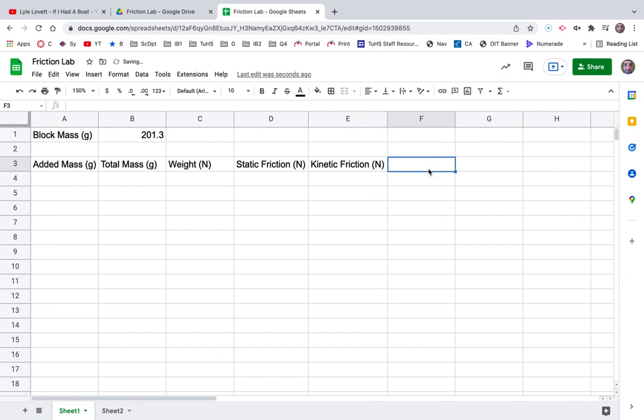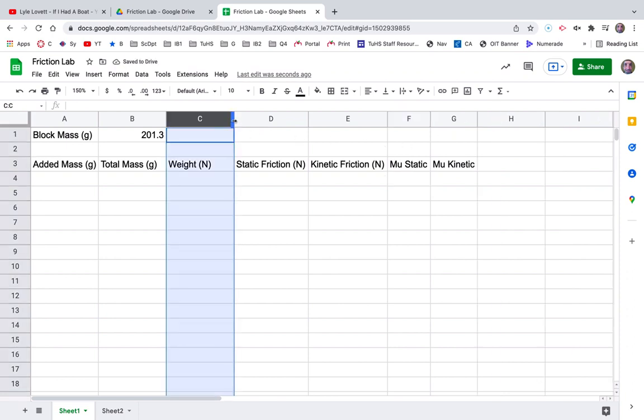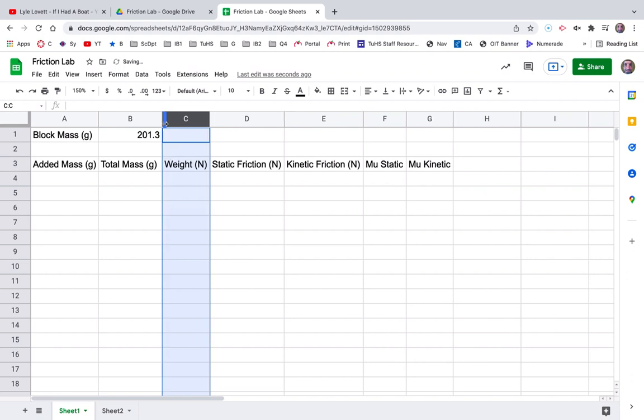And then we want the mu static and the mu kinetic. And this is the coefficient of friction. This is that weird Greek letter mu or whatever. And these don't have any units, so we don't need to put units on there. I can make this a little smaller. I can make that a little smaller. Whoops, I got to hit enter first. Double click, weight.